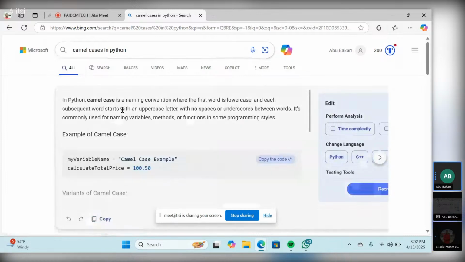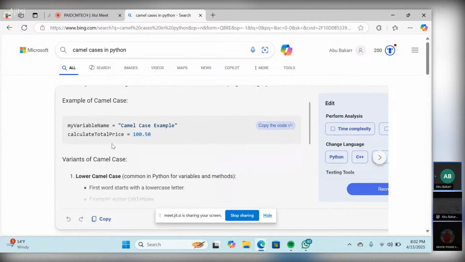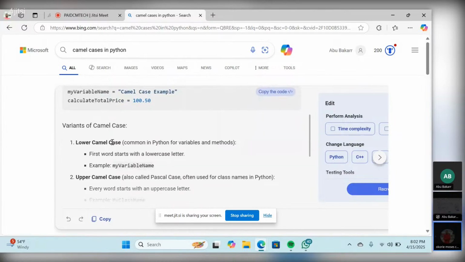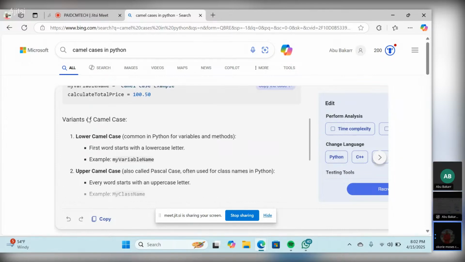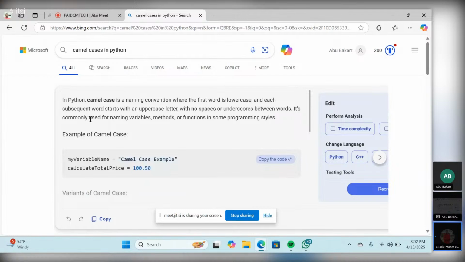Okay, it's here now. Look at it, camel case. Now start from the beginning and read through for us. We have in here variants of camel case. In Python, camel case is a naming convention where the first word is lowercase and each following word is capitalized.